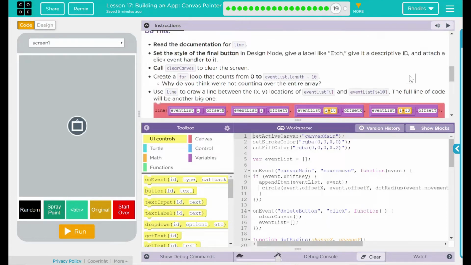We have our do this. Read the documentation for line, set the style of the final button in design mode, give a label like etch, also give it a descriptive ID and attach a click event handler to it. We are going to call clear canvas to clear the screen. We're going to create a for loop that counts from 0 to event list minus 10.